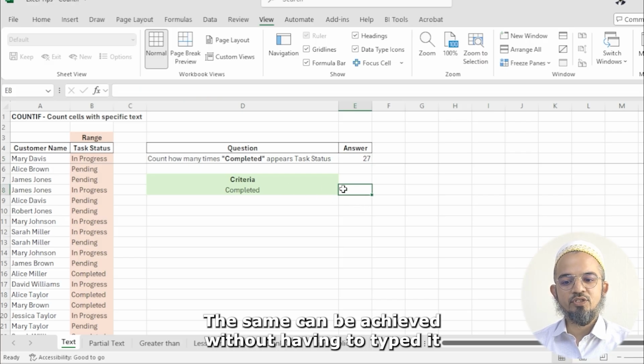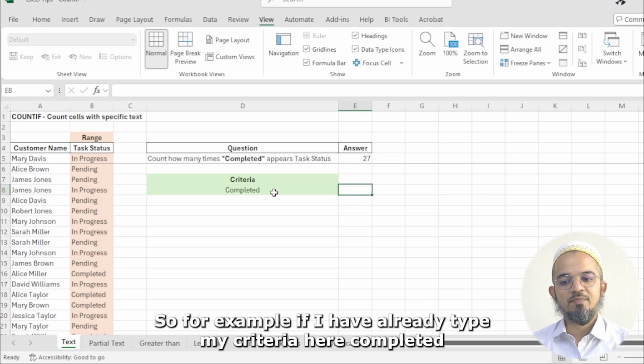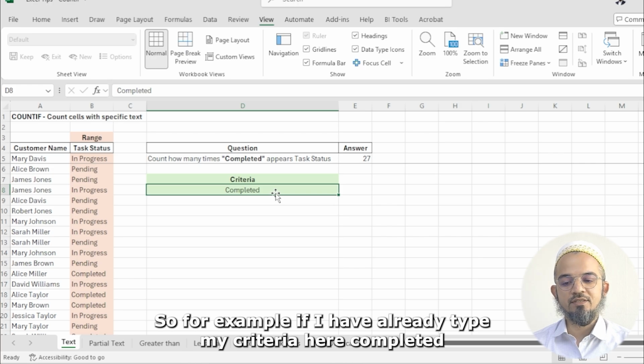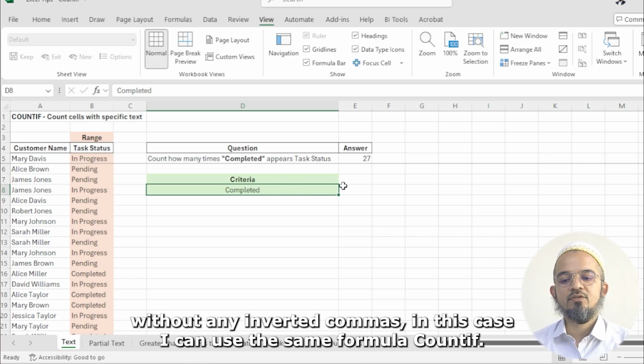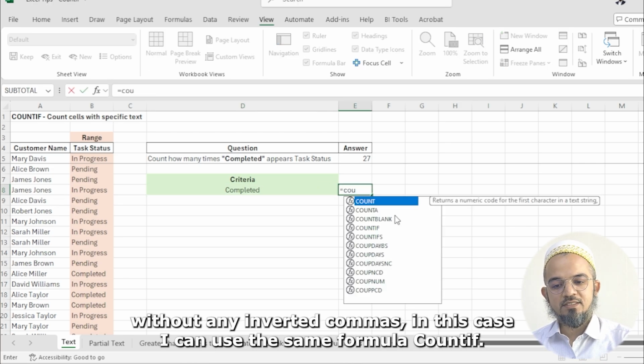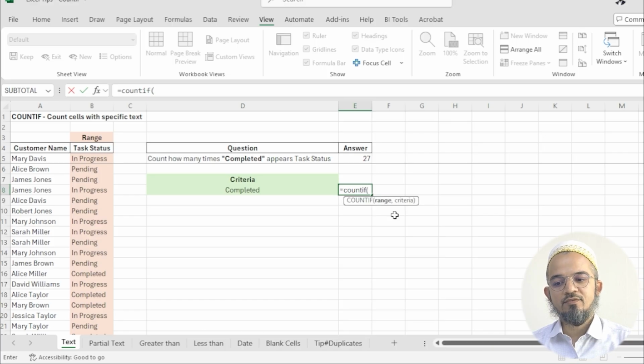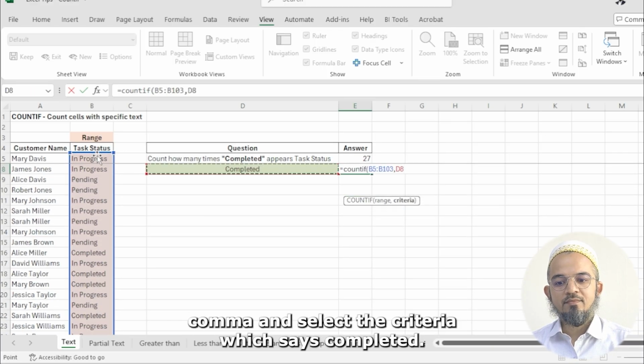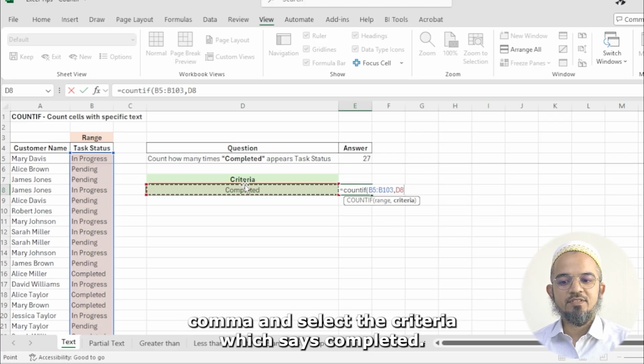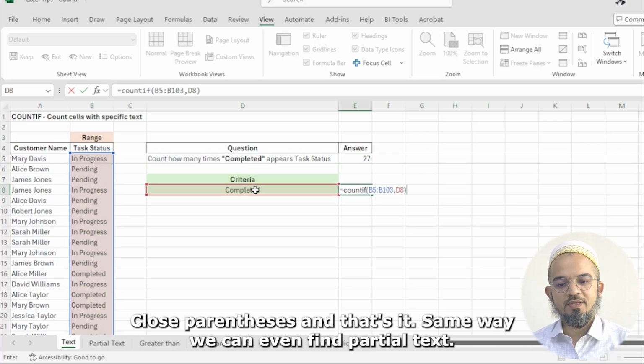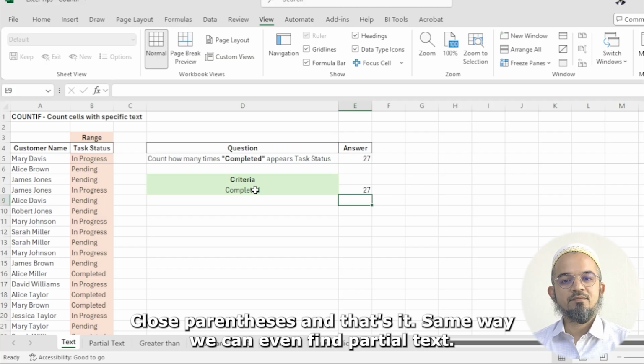The same can be achieved without having to type it. For example, if I've already typed my criteria here, completed, without any inverted commas in this case, I can use the same formula COUNTIF, select the range, comma, and select the criteria which says completed. Close parenthesis, and that's it.